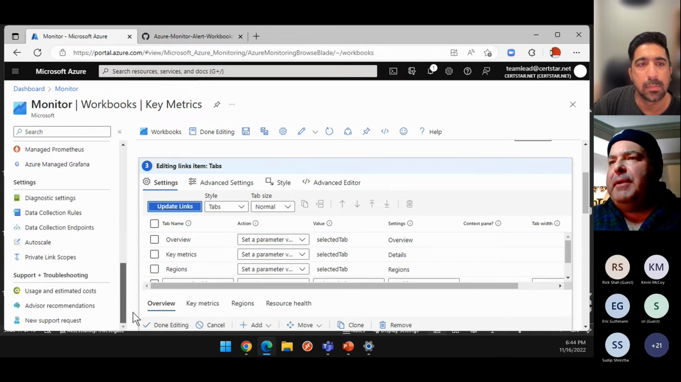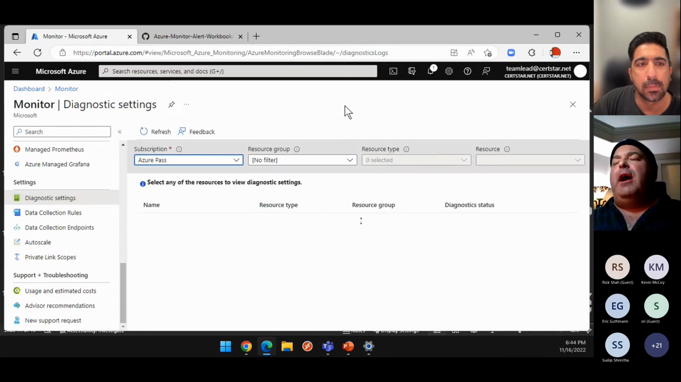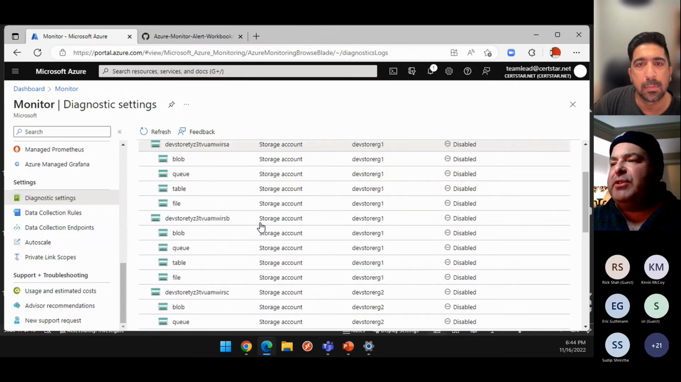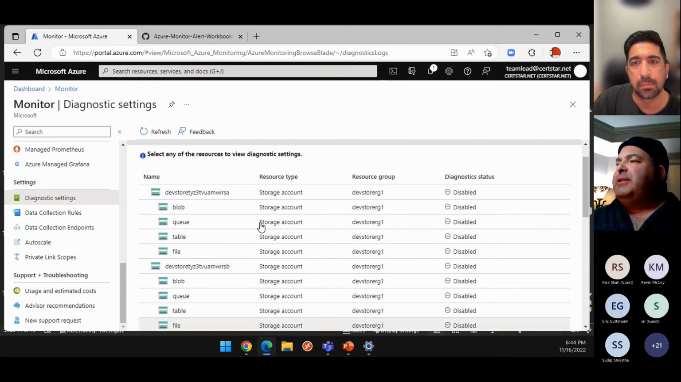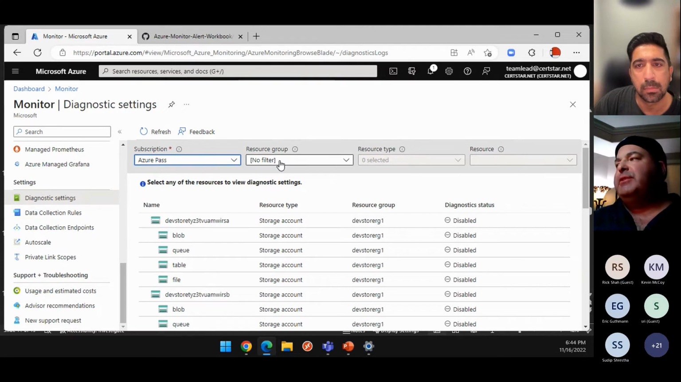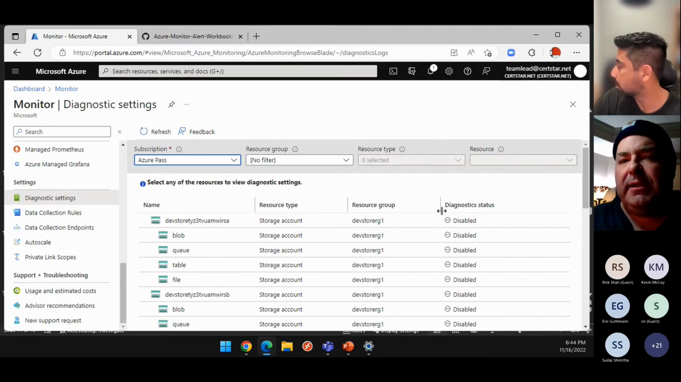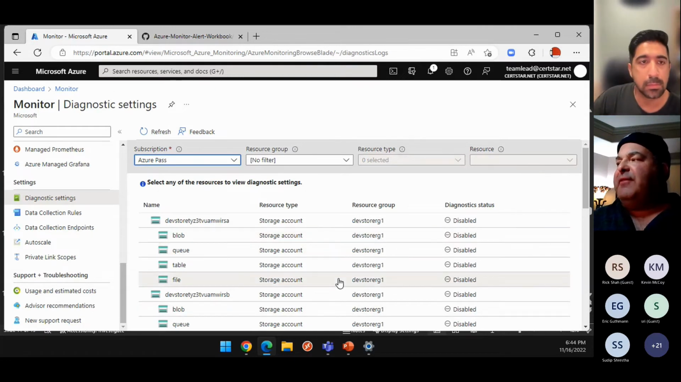Now, let me come down to the bottom of Azure Monitor under Diagnostic Settings, because this answers the question. All right, I've got a bunch of Azure resources deployed. In my case, it's mostly storage accounts. But you can see here that the Diagnostic Settings list in Monitor allows you to filter based on your subscription, resource group, etc. And you can see at a glance which services have or have not been enabled for diagnostics.